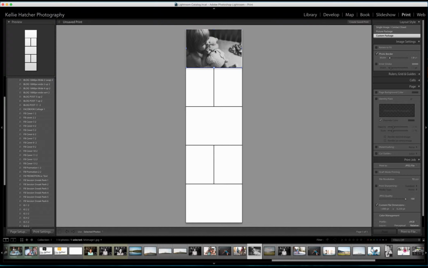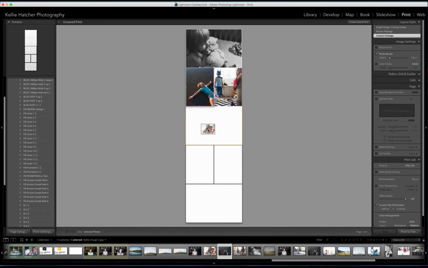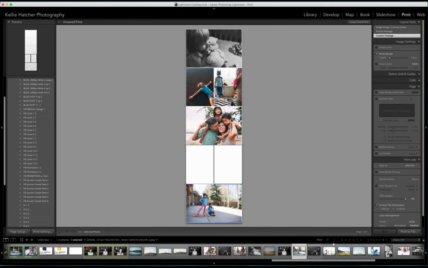Okay, so what I'm going to do is just start dropping these into the post. Like I said, I don't have a whole session, so these aren't really going to flow together very well, but I'm going to show you how they work.